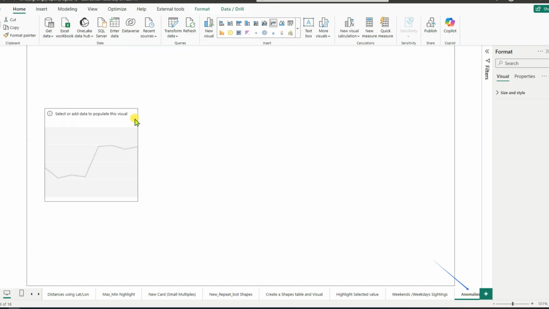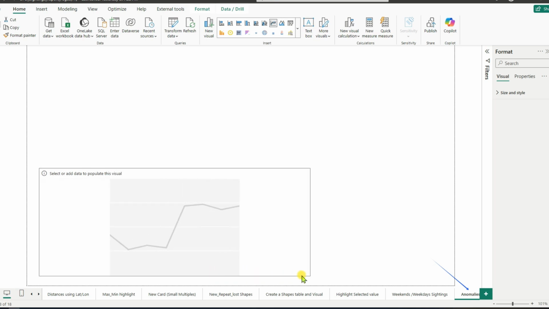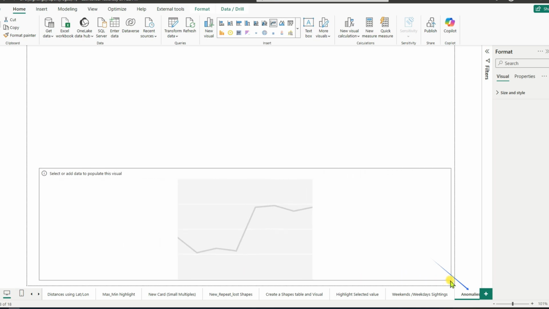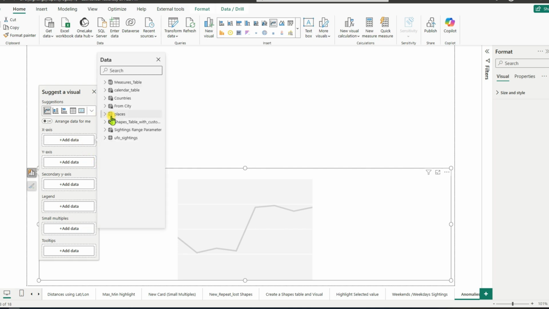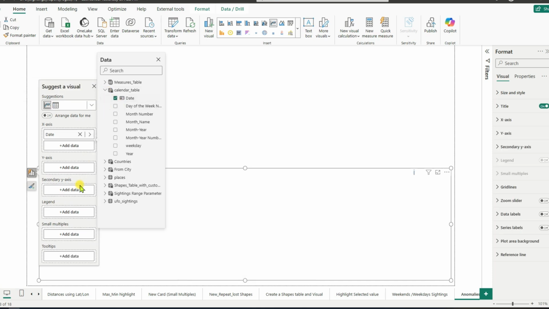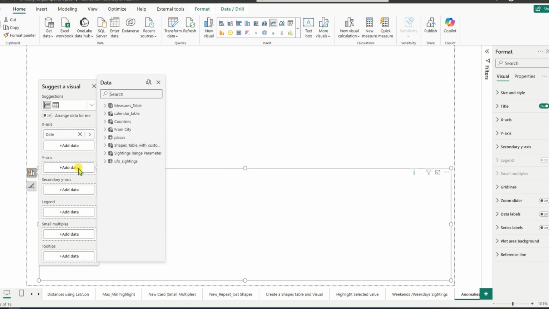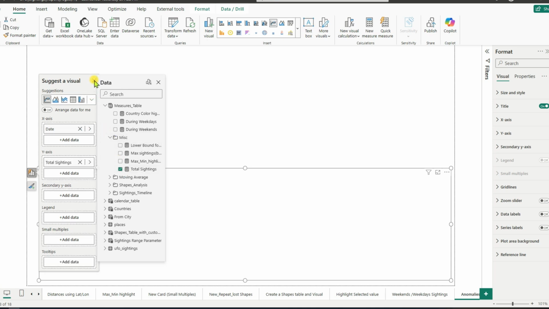visuals too. So let us try to drag the line chart visual onto the canvas on a new report page. And once we drag that, let us try to add those values. We'll try to add date to the x-axis, and also for the y-axis we'll try to add the total sightings. So that way we have a line chart, and we'll just try to clean it up so that the line chart also looks good. And let us try to add the data labels and all that stuff.